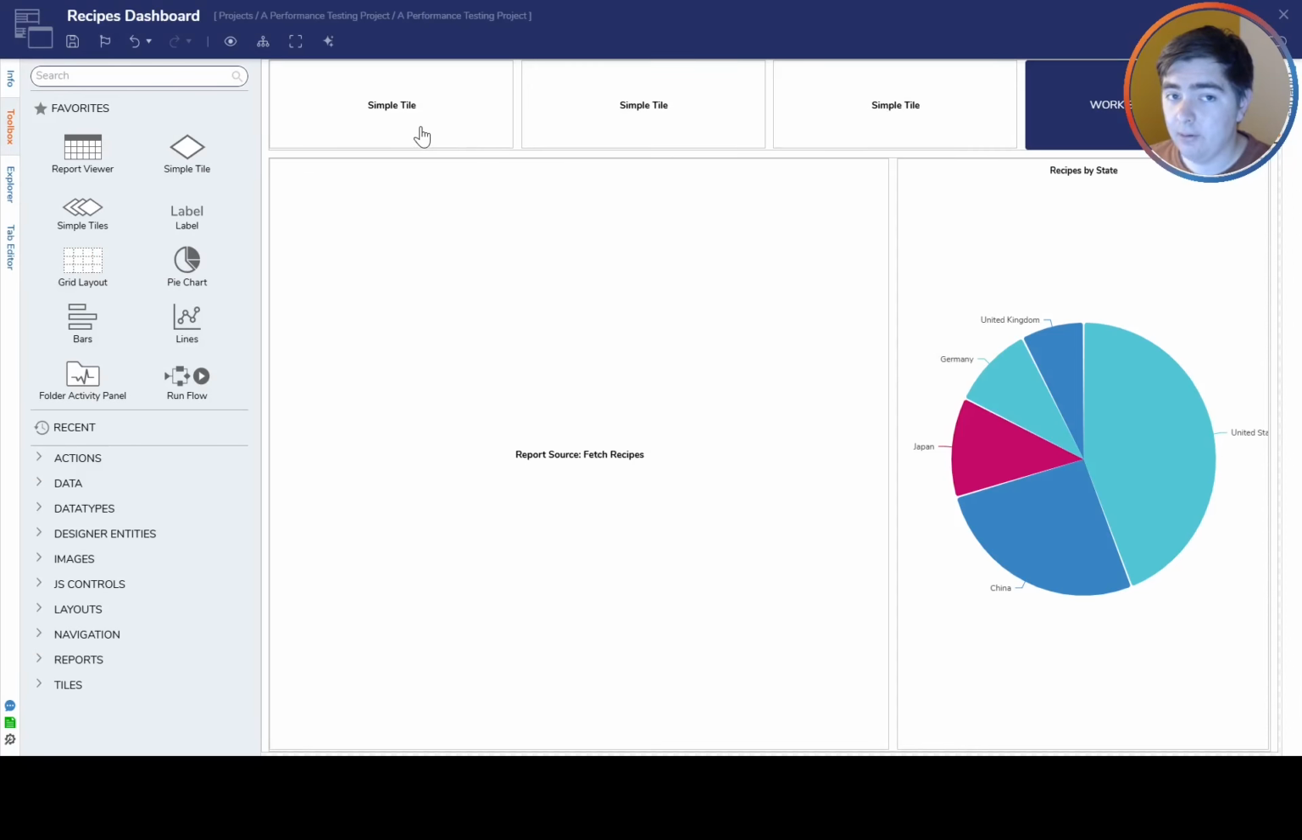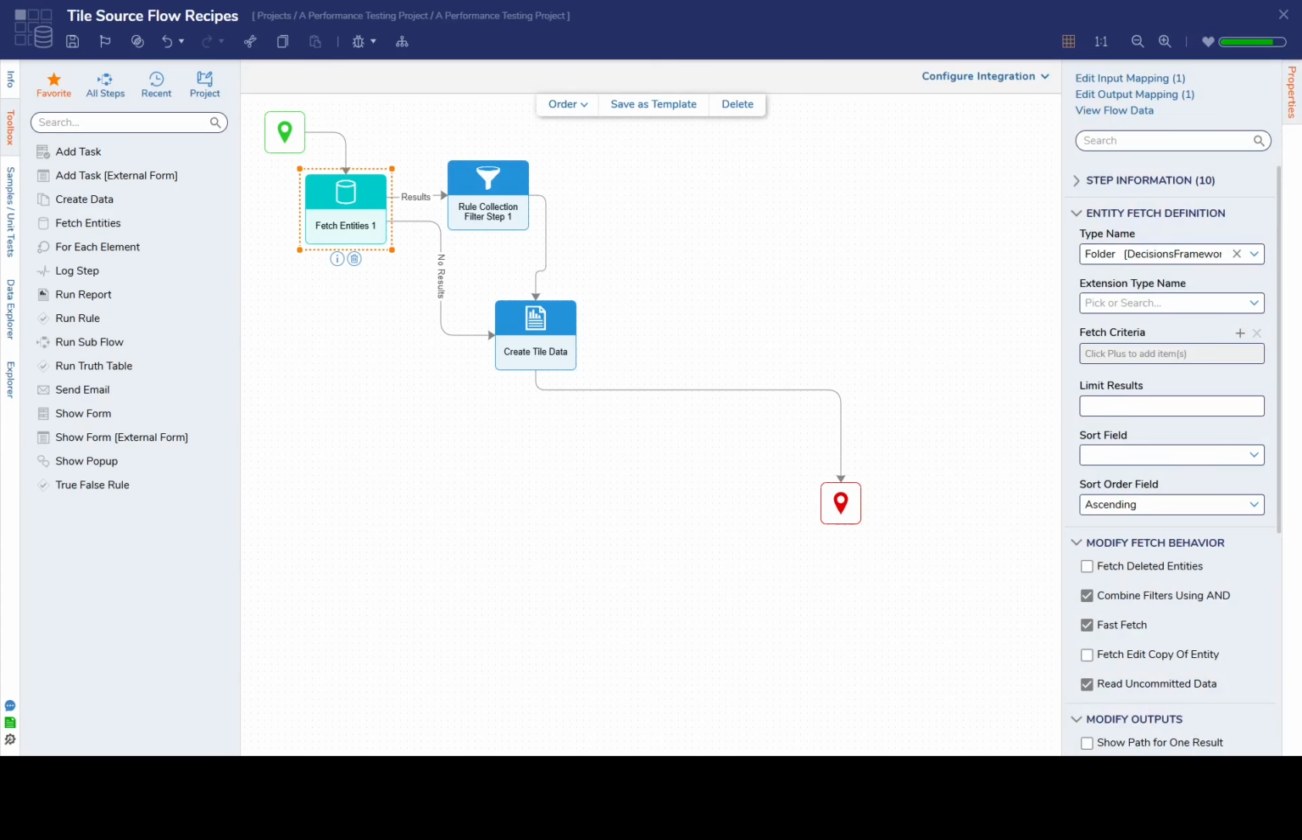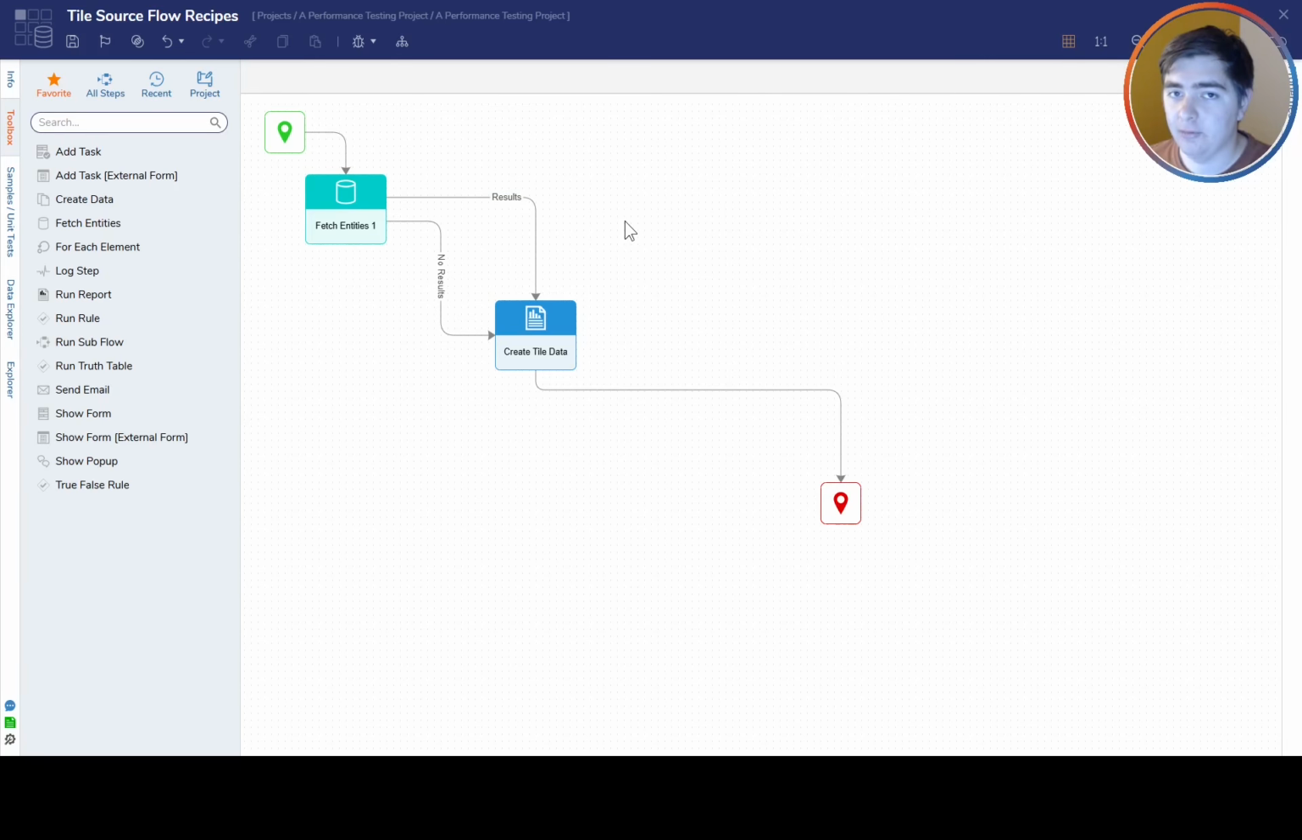Additionally, in getting our count for our dashboard, which is through this simple tile here, this used to contain this particular rule collection filter step that would filter the results after the fetch entities was run. However, this is not necessary to fetch a count of these records, as we can just fetch the count directly by fetching the entities and applying a filter to any of those entities that we need to display. We do not need a separate filter step for this logic.